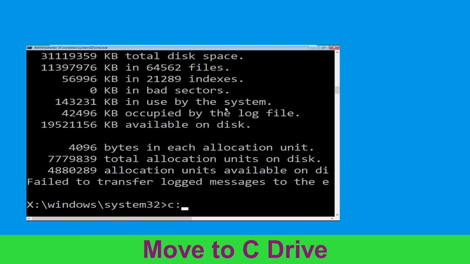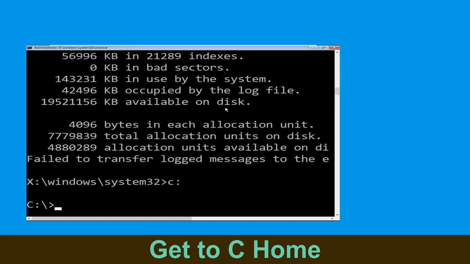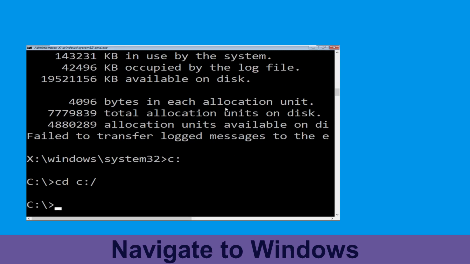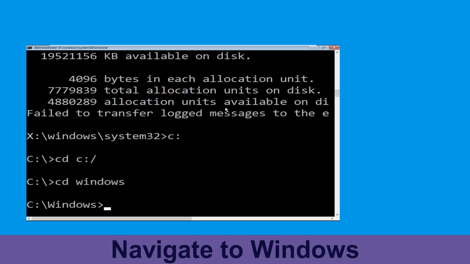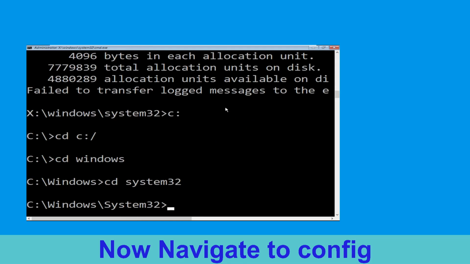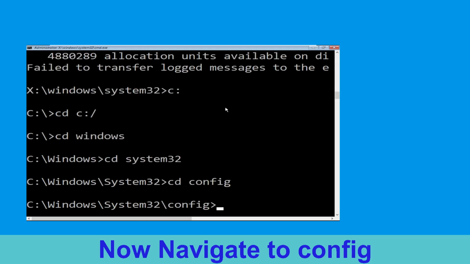Type c: then hit enter. Type cd c:/ and hit enter to execute the command. Now execute this command. Type cd windows and simply hit enter. Then type cd system32 and hit enter to execute the command. Now type cd config and simply press enter to execute this command.